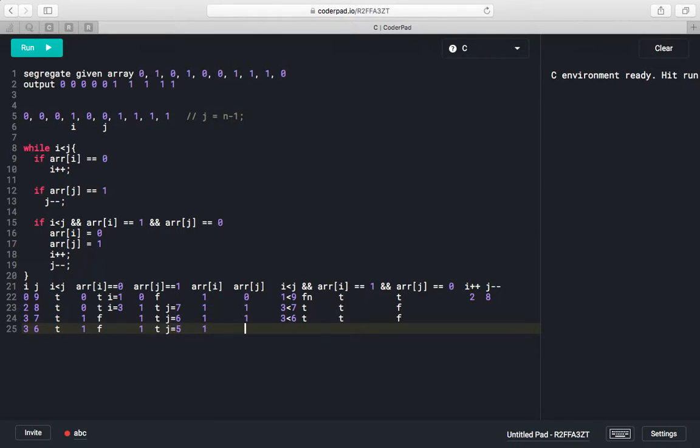So array of j right now is 0, and 3 less than 5, it is true, and array of i equal to 1, it is true. Array of j equal to 0, this is also true. So all conditions are true at line number 15, so we will execute line numbers 16 to 19. So we will assign array of i equal to 0, see line number 16. And at line number 17, array of j equal to 1, so array of j will become 1. At line number 18 we are increasing our i index, so i will become 4.